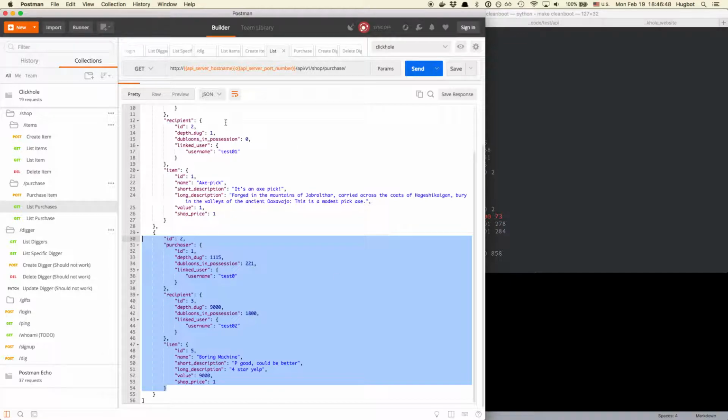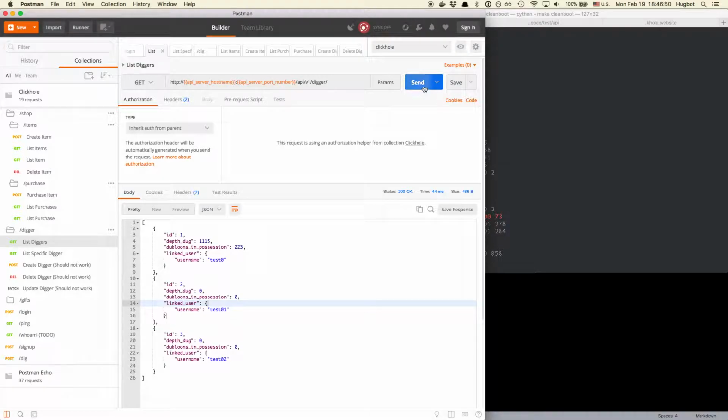Now, if you list the diggers here, one of the cooler things is that information gets updated appropriately. You can see that player 2, while they did go down a little, didn't go down enough to get a doubloon. But if you look at player 3, they went down enough to get over 1,800 doubloons as a result of the depth being dug. So as a whole, that basically wraps up the API discussion from a high level so you can understand what functionality is there.